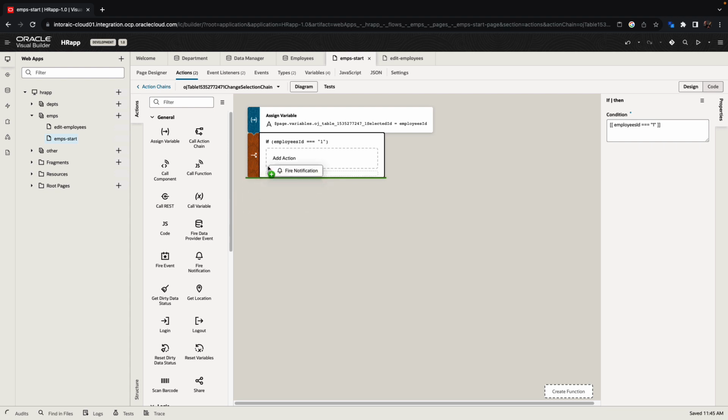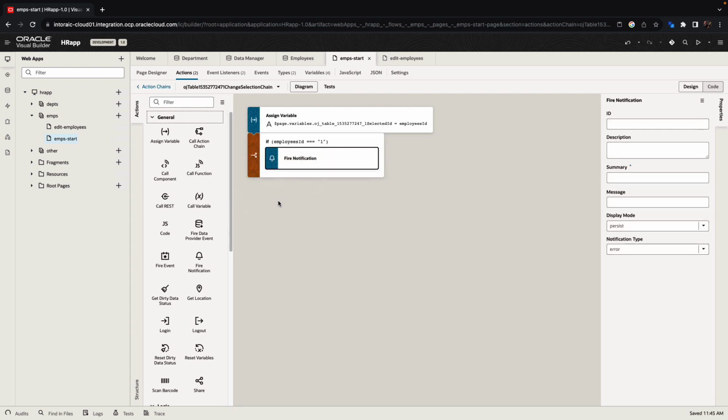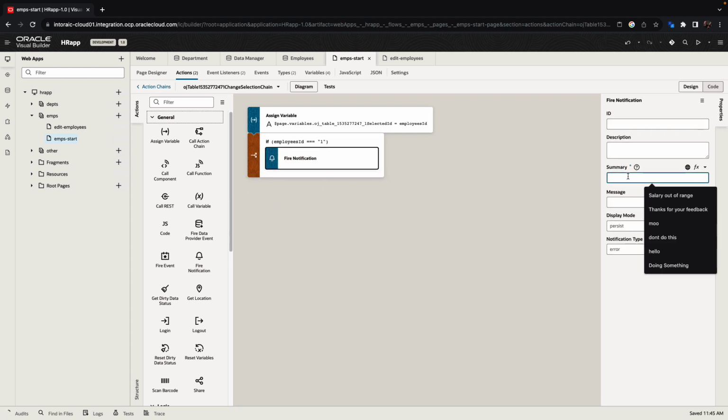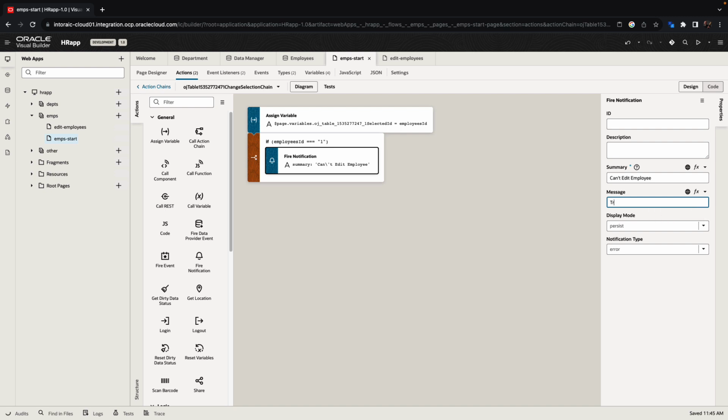So we're going to use a fire notification here, bring it over here and show an error message. We can choose whether the error would be persistent or transient, whether it's an error, info, or warning. We'll keep it as an error, and that's our business logic here. Now, if the employee is not number 1, we want to do something else.